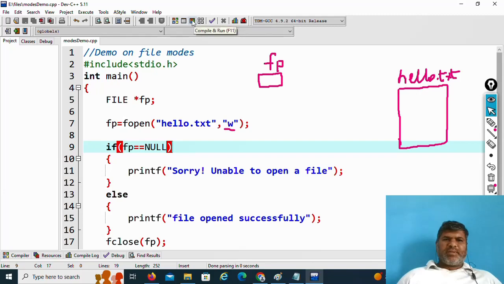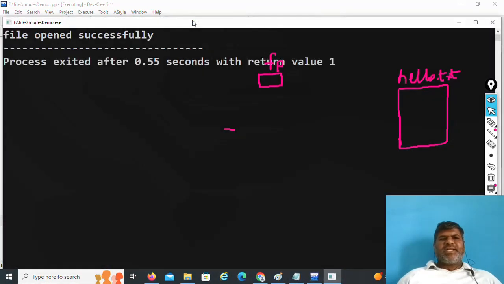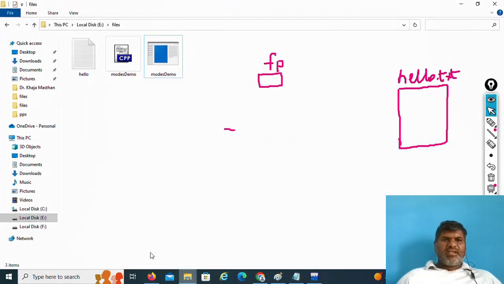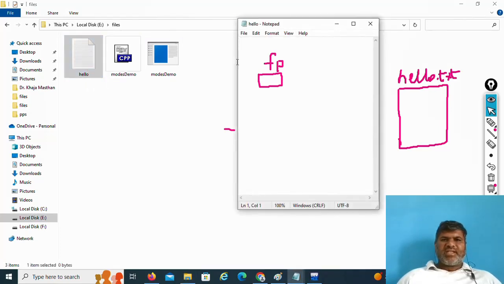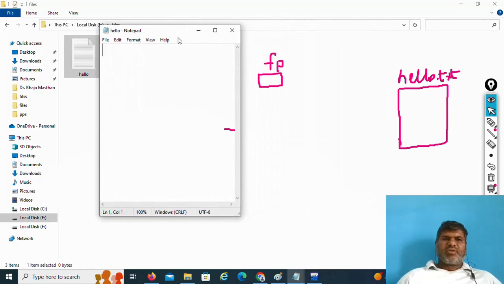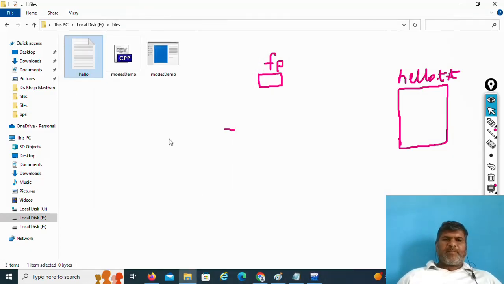Now let us run this program. Hello.txt will be created in that directory. So what is the message? File opened successfully. Earlier it displayed sorry, unable to open, and now it is displaying file opened successfully. What happens in write mode? If the file is not available, a new file will be created in write mode. Now let us go to that folder. Here we have hello.txt. Is there any data inside this file? There is no data, it is empty, because it has just been created.